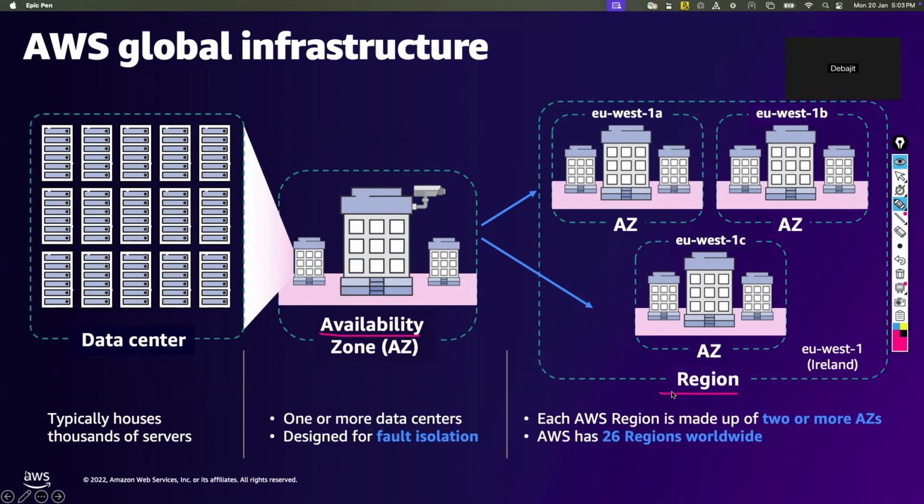Now you can see under region there are availability zones, right? Short form AZ. So an AZ is kind of a data center, one or many data centers. You can see that inside the region the data centers stay.